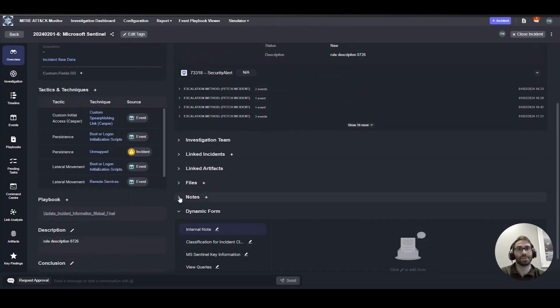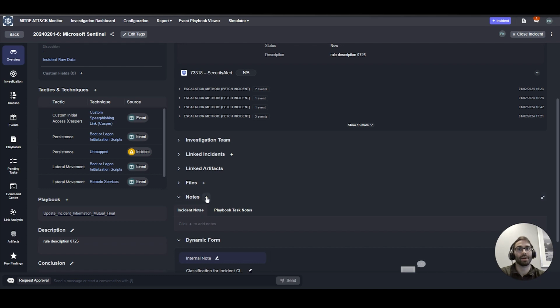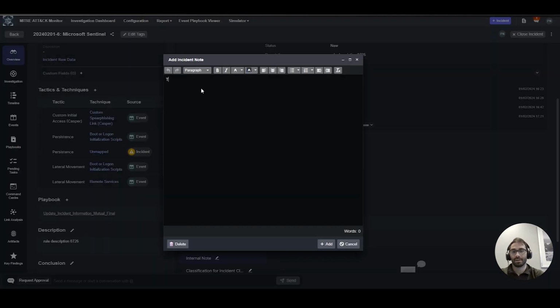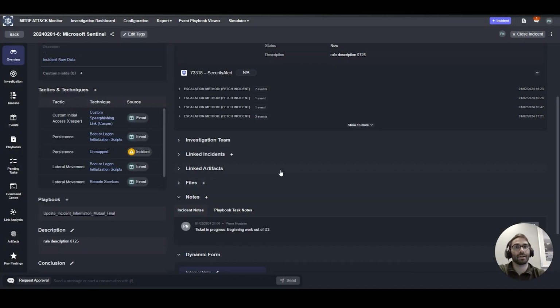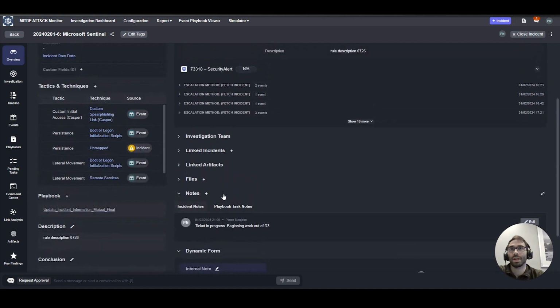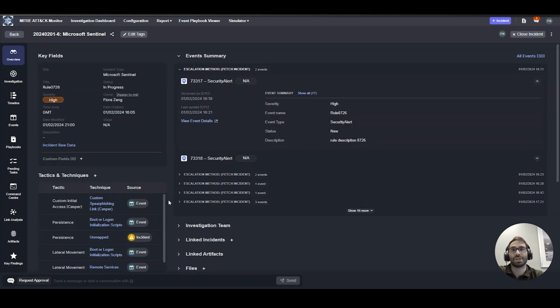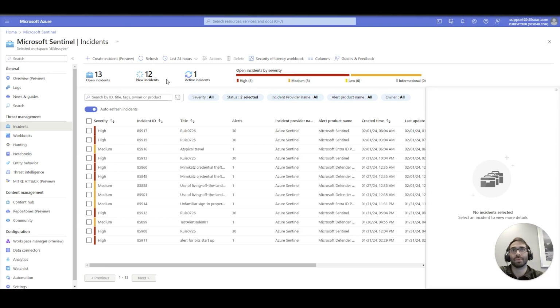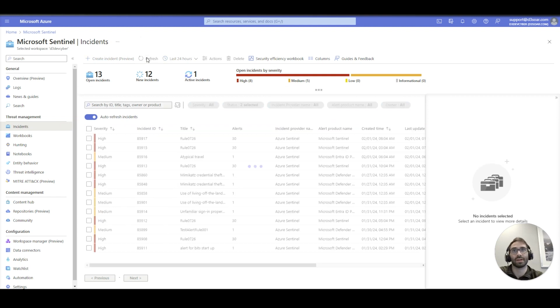We can also come down to the incident notes and add a note. So let's say, "Ticket in progress, beginning work out of D3." I'm going to add that here, and we can see it show up in the incident form here. Now, as this is running, it'll be updating a playbook behind the scenes, and each change is going to be sending a request to Sentinel to mirror those changes into the queue that you can see here.